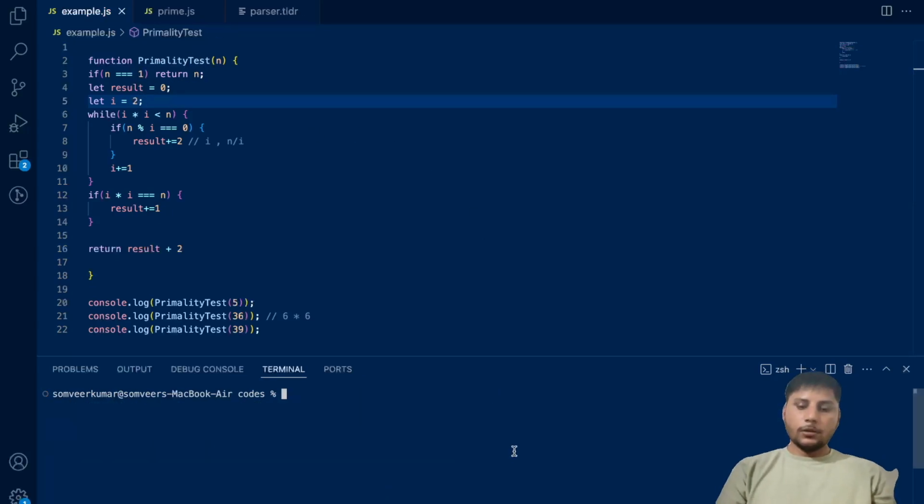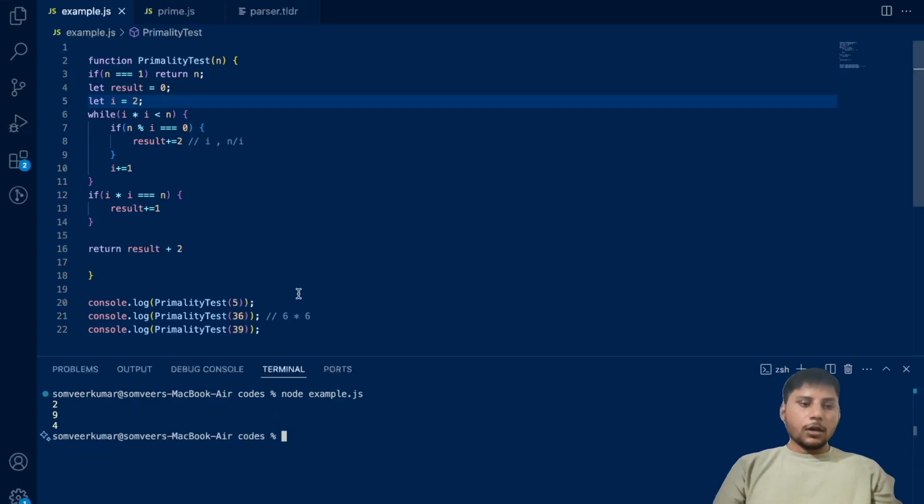Now, as you can see, we got the divisors of each number. 5 has 2 divisors, 1 and itself. It is a prime number, right? 5 is a prime number. 36 is not a prime number. It has 9 divisors. Similarly, 39 has 4 divisors.